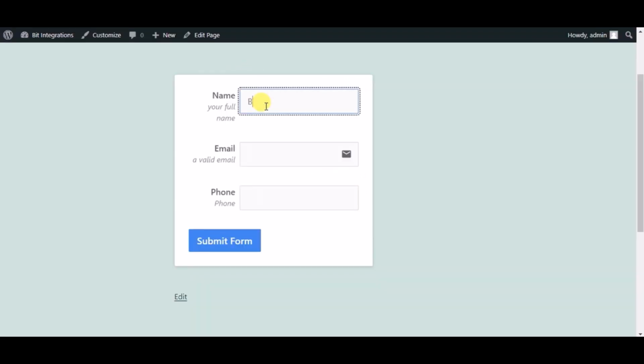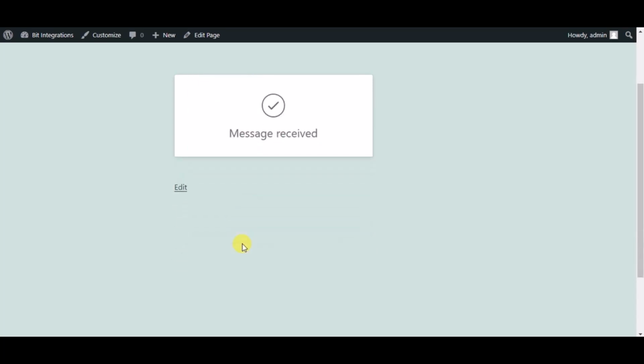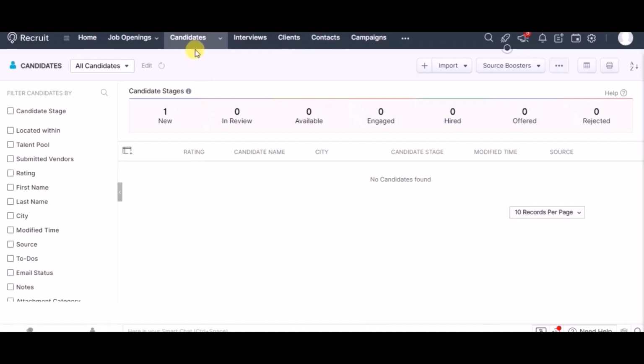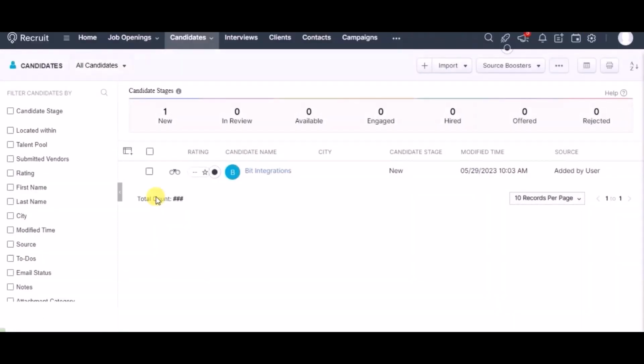Now check the integrations by submitting a form. Form submitted successfully. Let's go to Zoho Recruit. Candidates module. Reload this page. You can see data is created in Candidates module.